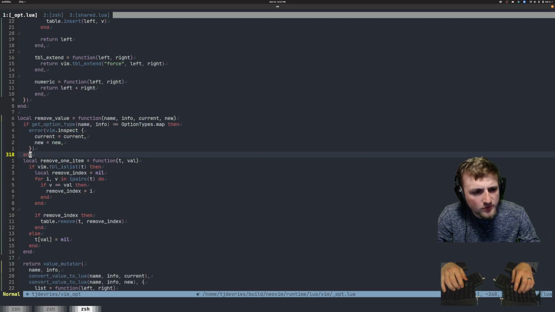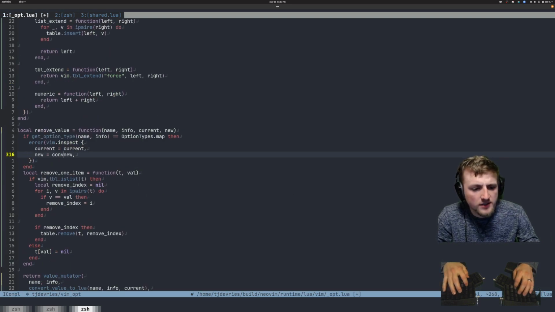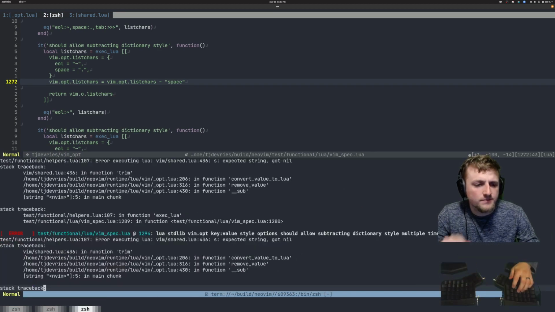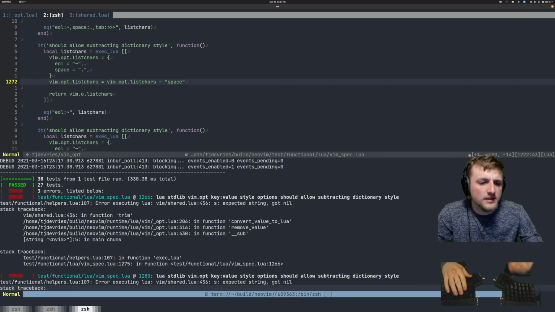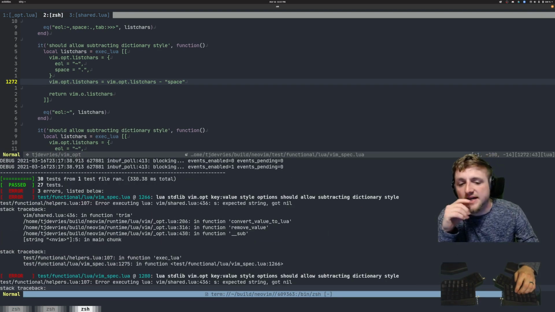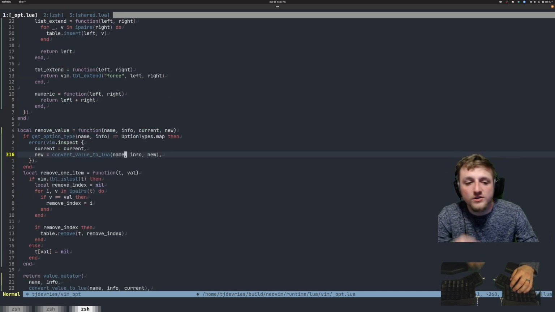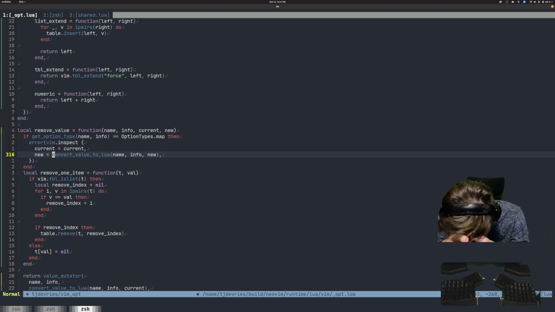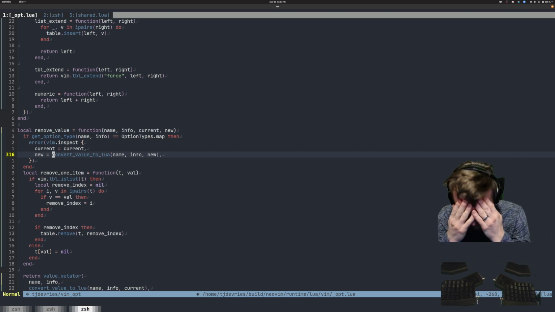What happens when I try and do convert value to Lua? Name, info, new. What does that look like at this time? Is it just that there's string expected got nil? Ah, okay. So that's the problem. Then when we subtract this space, it doesn't know how to convert it. Okay, that's good to know. Yeah, no problem.